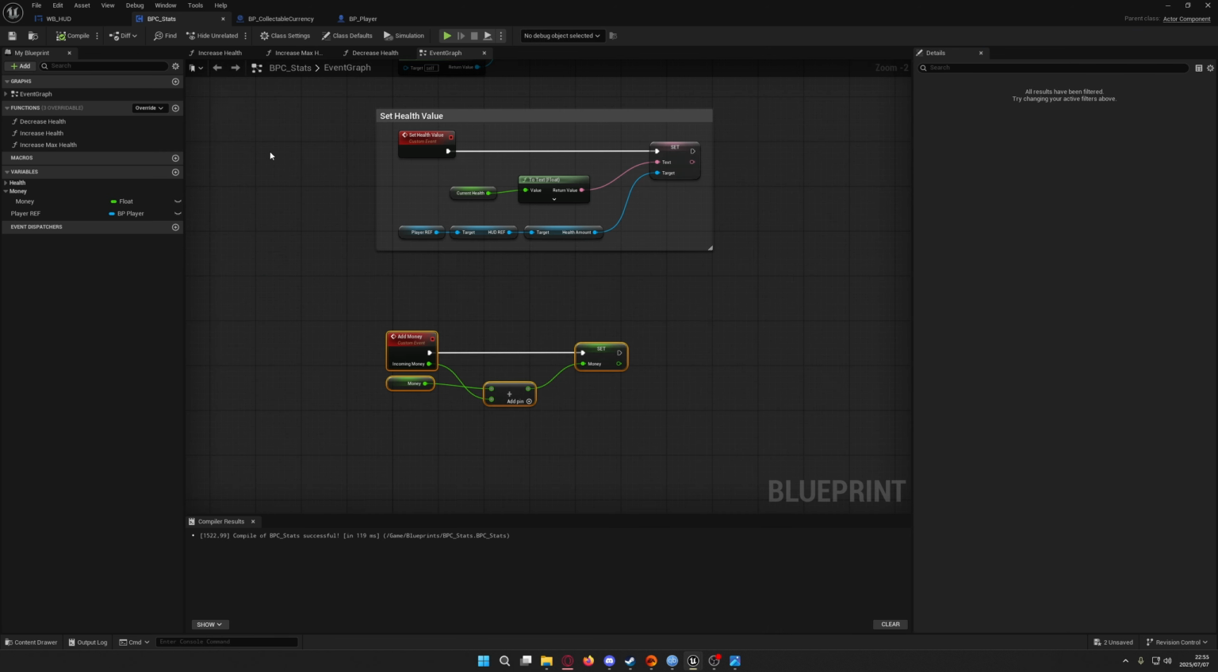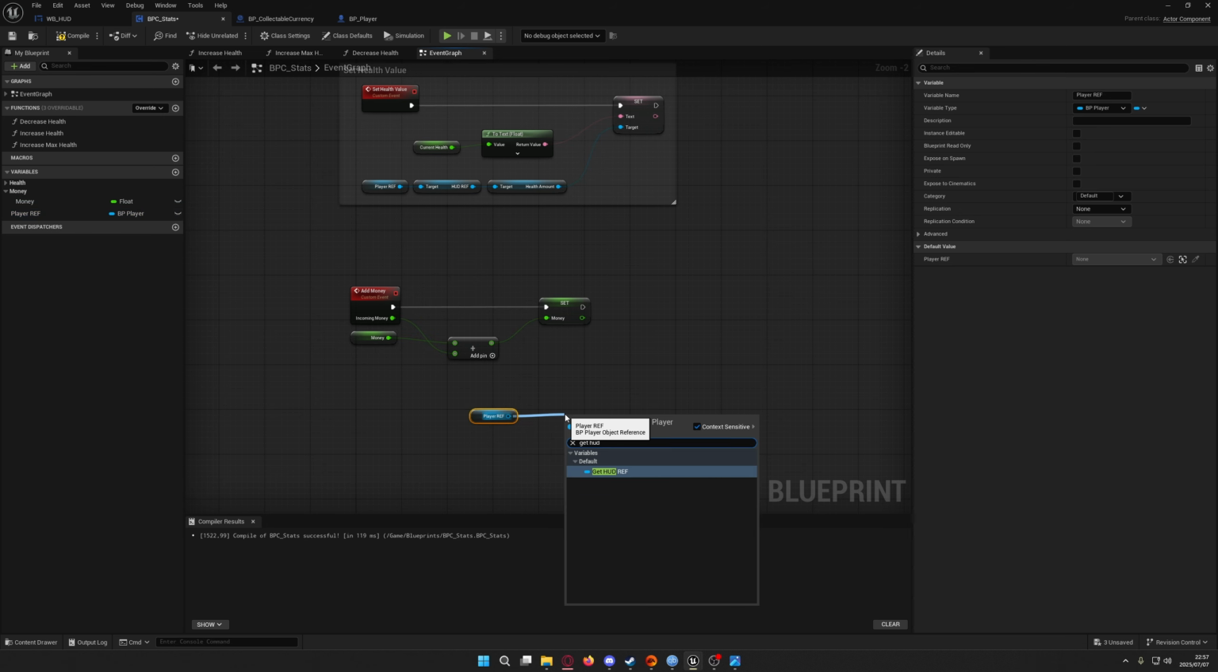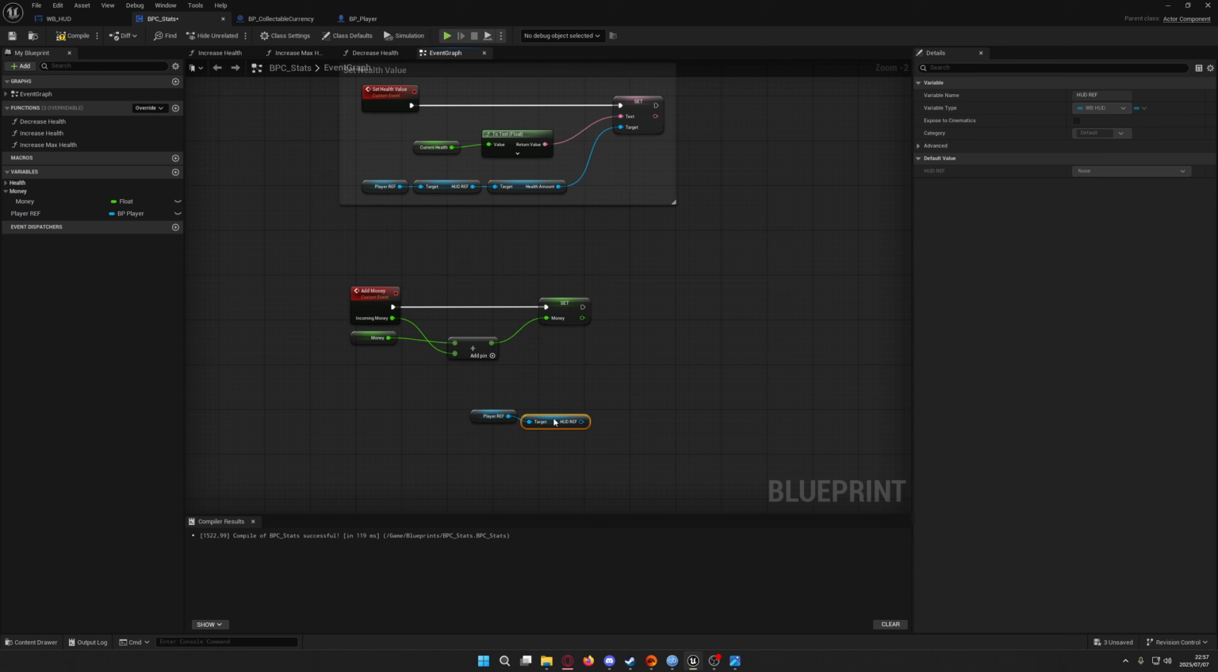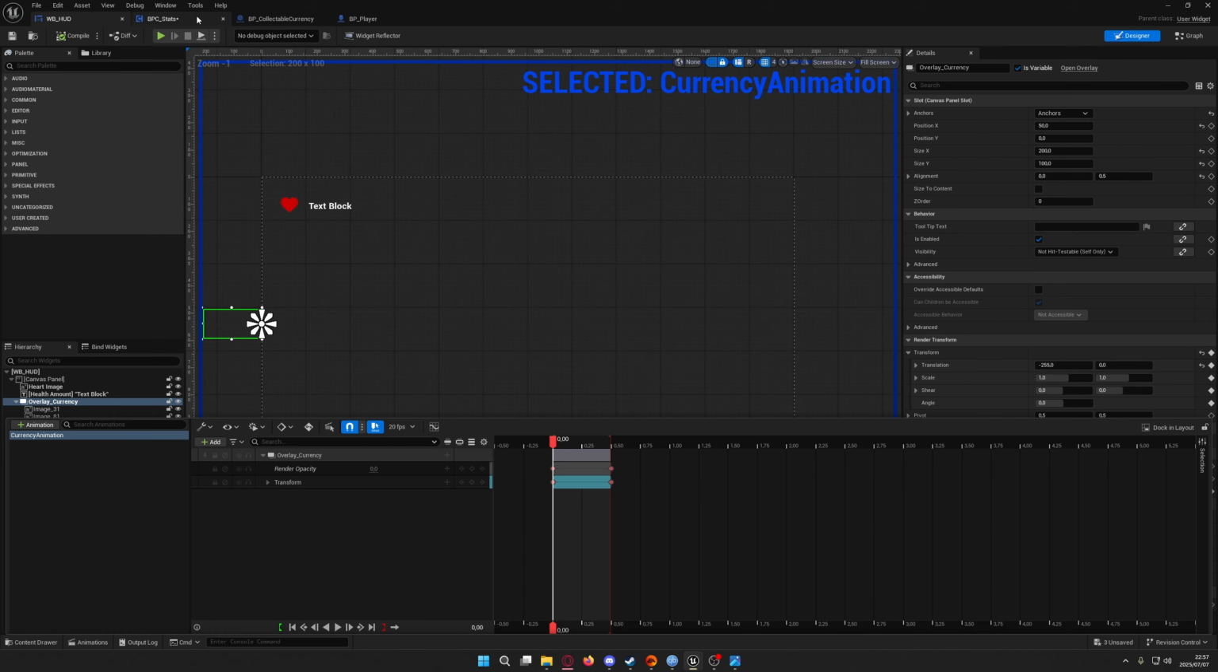Okay, so now that we're done with all the animation of making it look fancy, let's go over to BPC stats. So what we're going to do is get our player reference, get reference to our HUD, and then we want to get reference to the animation which we made in the HUD. So this currency animation.